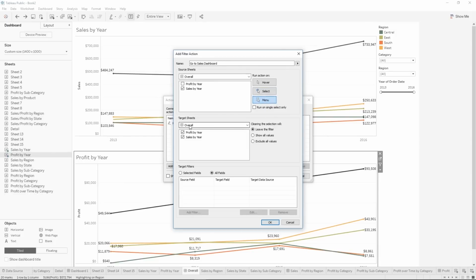And the targeted sheets, it defaults to this dashboard, saying when I click on this I want the rest of this dashboard to update, but instead it's going to take us to our sales dashboard. So when we click on this I want these sheets to update. Now we're going to define what filters it's going to apply. By default it's going to apply all of the filters based on what we click. So if we click here it will filter to just 2013. Let's say we click here. It'll filter to just 2013 and it will filter to the region we selected. So let's see what happens when we do that.